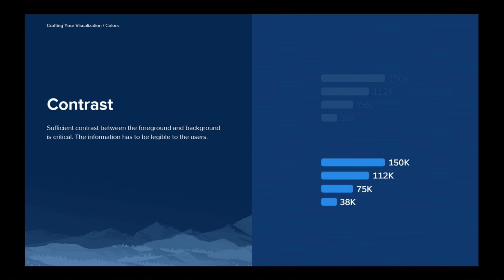Contrast, very important. You have to have charts and text and labels that are visible. You have to have sufficient contrast between the foreground and the background. If your user can't see the labels, can't see the charts, it's useless, right? So you have to make sure that all of your chart elements are visible and legible.